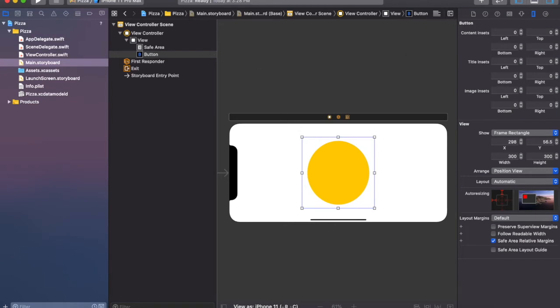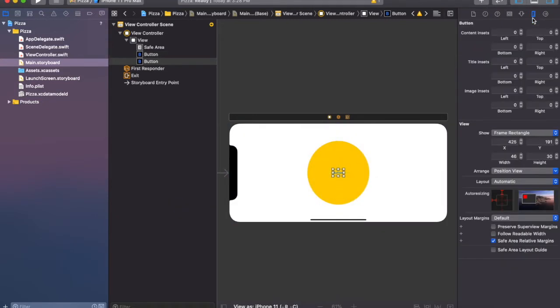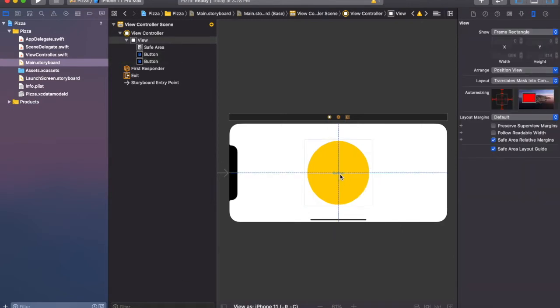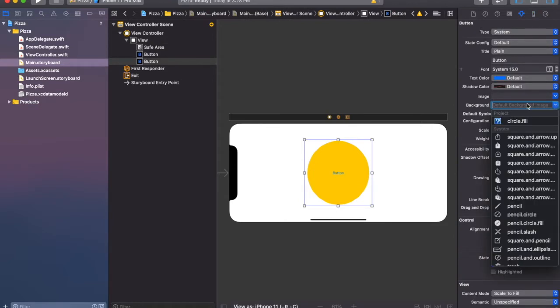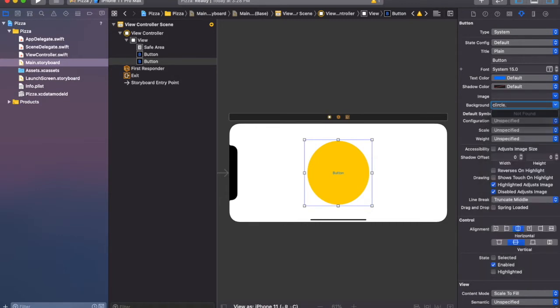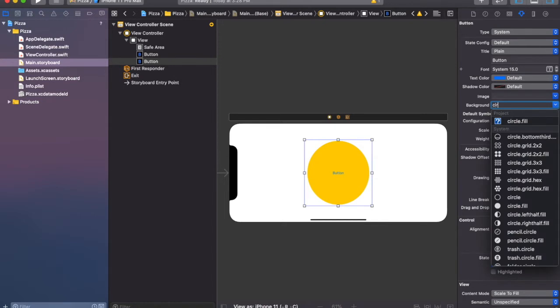Now it's time to actually make the pizza. So you gotta add one more button, put it like this. Make sure it is 280x280. There's the button. You put it in the center. Now, also make the background image a circle that is filled. Make sure you spell it right. And then you find the circle and this.